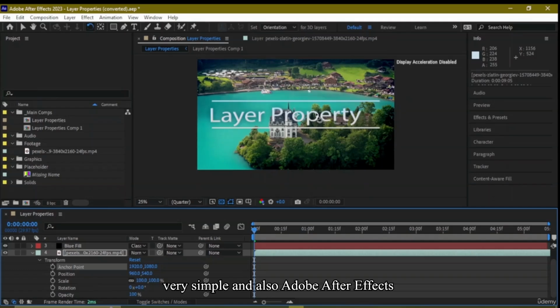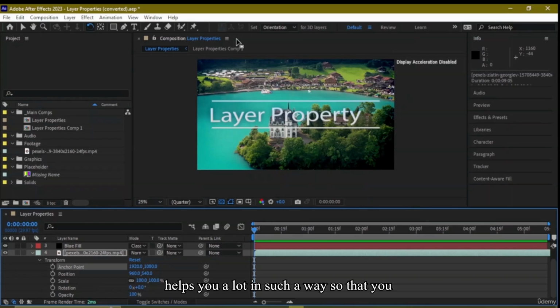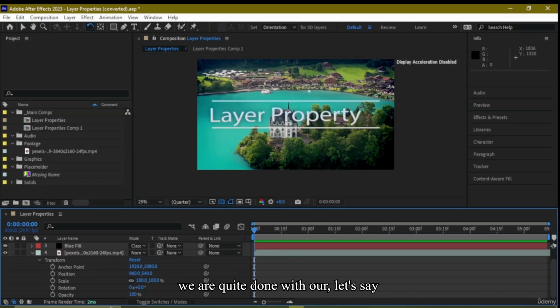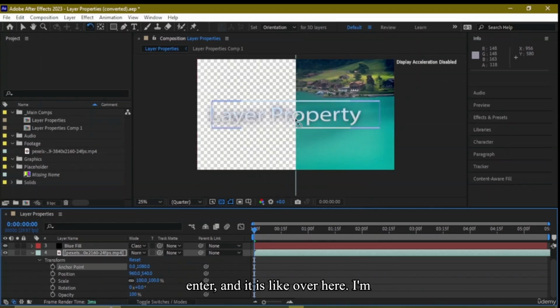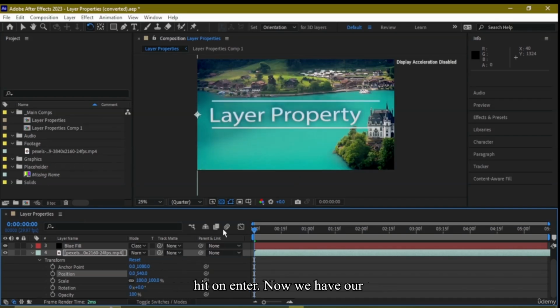Okay, so this is very simple, and Adobe After Effects also helps you a lot, so that you get all of the functionality which you need to work in Adobe After Effects and get an end result. Now as we are quite done with our transform option, which we found in layer properties, one thing is that you can also type in, just like I told you. Let's say I'm going to type in 0, hit enter, and it is over here. I'm going to do the same thing over here. I'm going to cut it off and type in 0, hit enter. Now we have our anchor right over here.